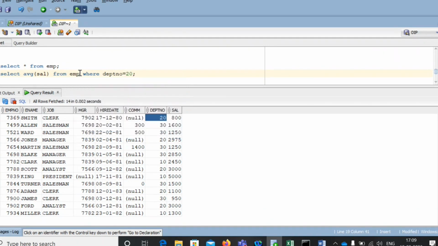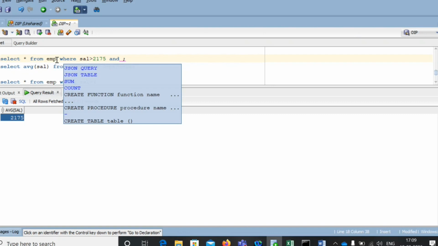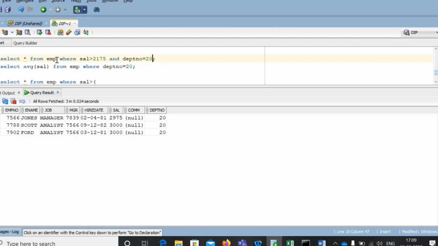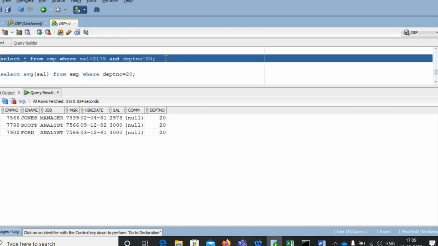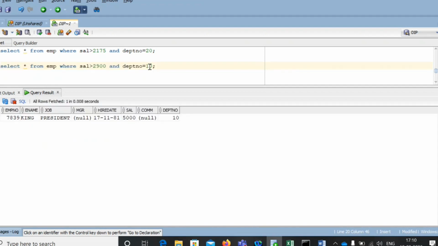equals 20. So I need to check, if I want to display salary greater than 2175 and department number equals 20. In this way, I need to display the employees. See, if I am trying to pull the 20th department employees, we have 2900 something, some extra values. This is what you are expecting from the query results, right?